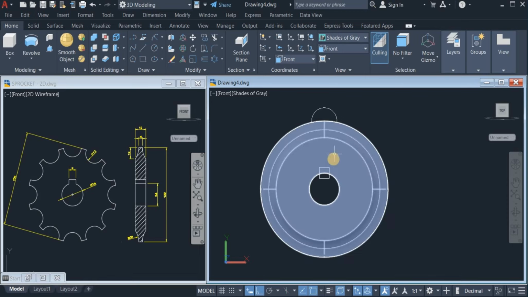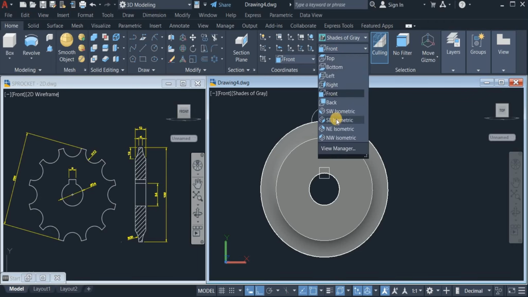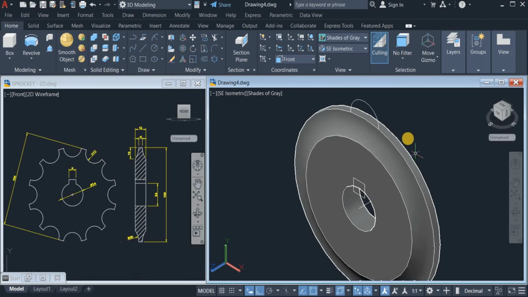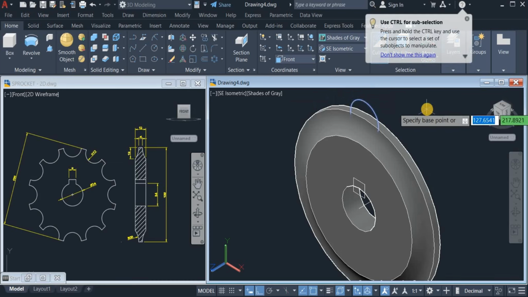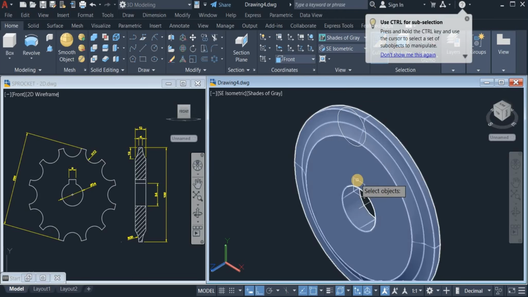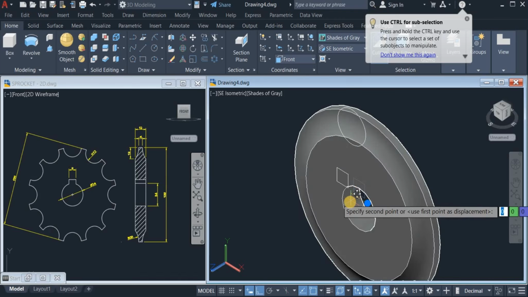So again, I'm going to switch this view again to isometric view. So come to the view panel, click on this and choose Southeast isometric. So I'm going to move this square a little out, also this. So click on the move command, click on this, then push it back. That's okay. Also push this back a little. Click on the move command, click on this, click on the square, and push it back a little.